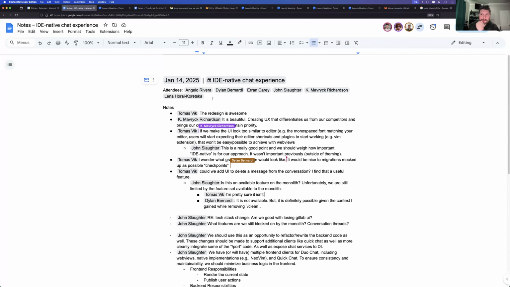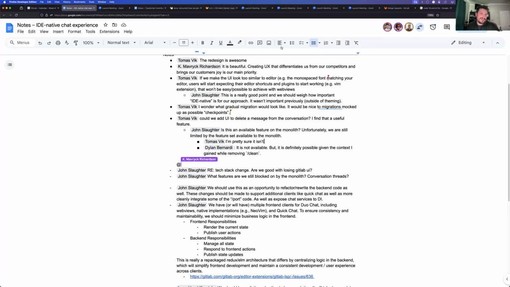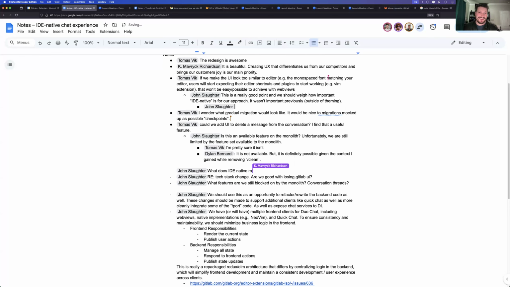So I'll hop in real quick because I made a comment to Tomas's point about if we make the UI look similar to the editor, people are going to want to use it like an editor. I think this is a really good spot for us to define what IDE native means. Because when someone says IDE native, I'm thinking I'm building it with the UI toolkit that's available to me in an IDE. But if it really is just that it looks like the IDE, then that sounds like some CSS. That's just styling.